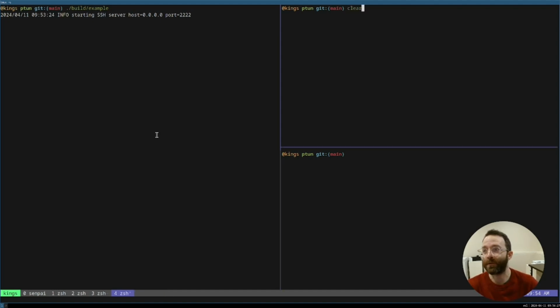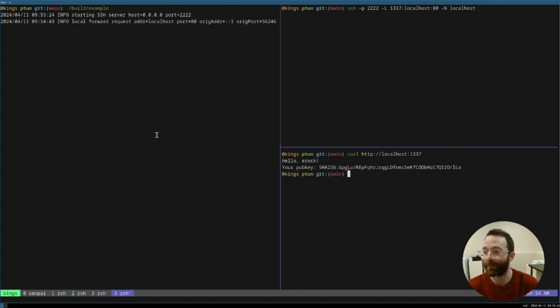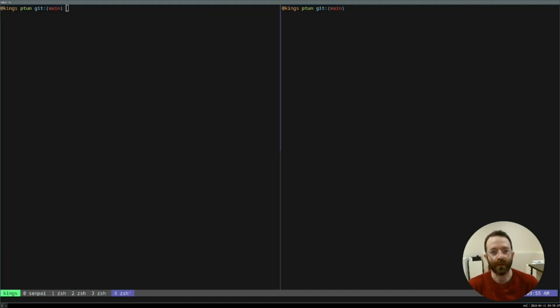First thing you have to do is activate the local forward. I can just curl on my localhost port 1337, which is where the web service is running through the SSH server. And here we are. As you can see, it returns my username and the public key fingerprint that I provided when opening the SSH tunnel.